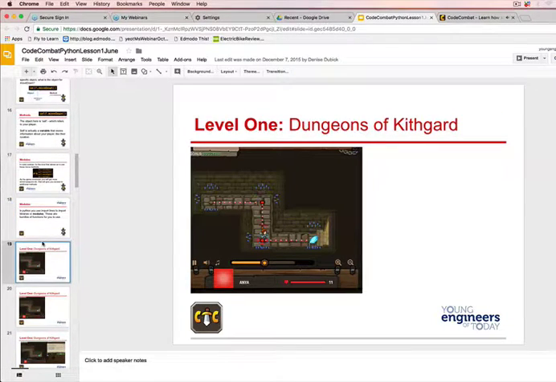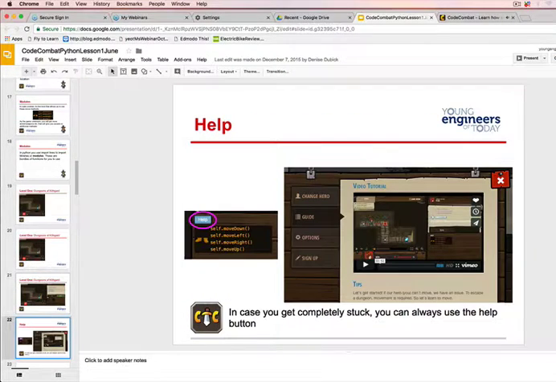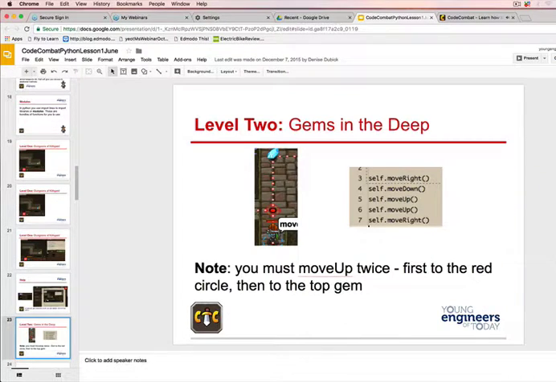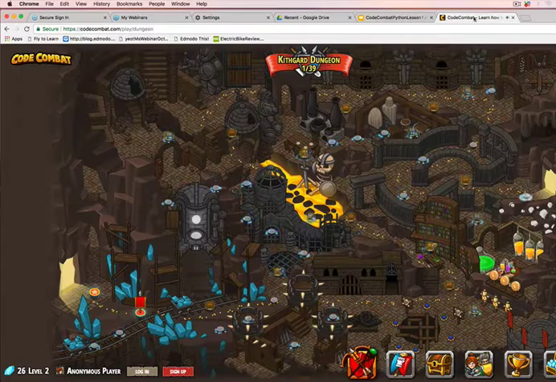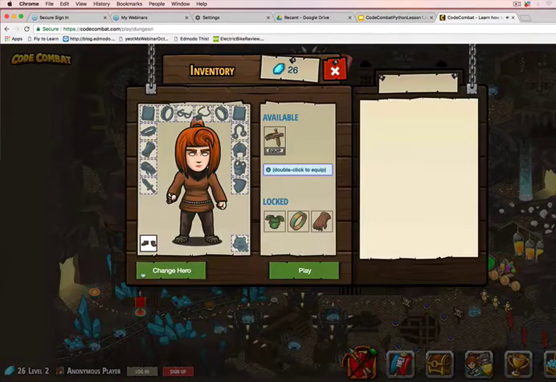All right, so we did level 1, and we typed in each of the different methods. You also get help on these, by the way. If you click on there by the thing, it'll explain. Gems in a date. You must move up twice, first to the red circle, then to the top gem. So let's go to the second one. For the win! Okay.